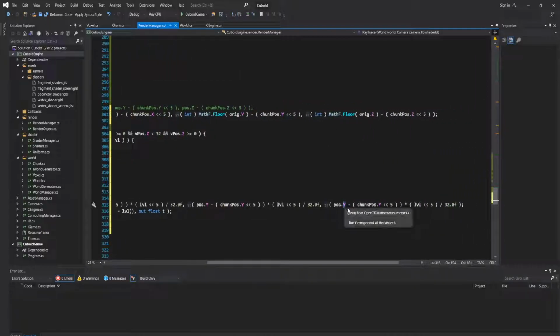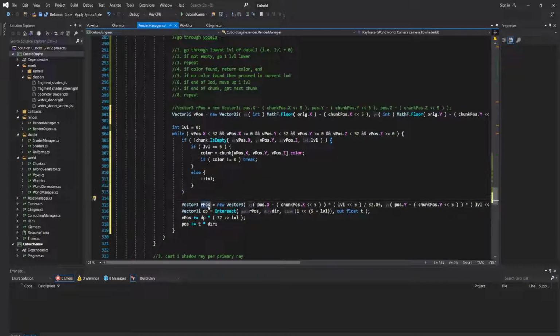Oh, this should be Z. There we go. It should be our relative position, and in there, and then alpha T, and then this, and then this. Yeah. Honestly, I'm thinking that this might actually work.